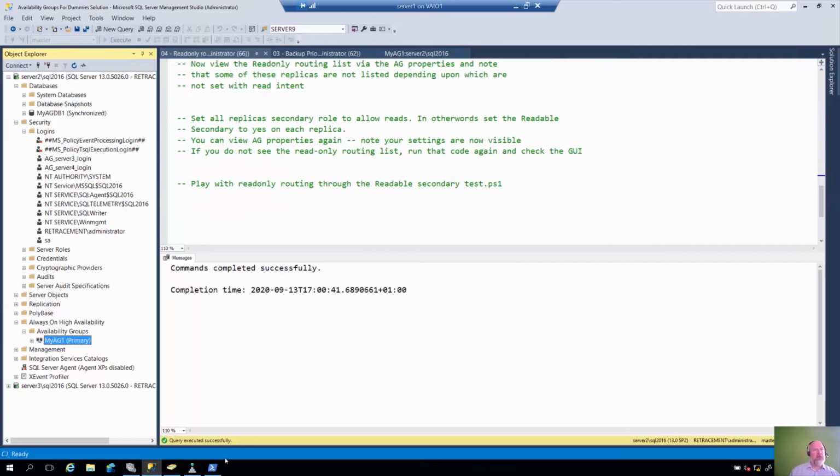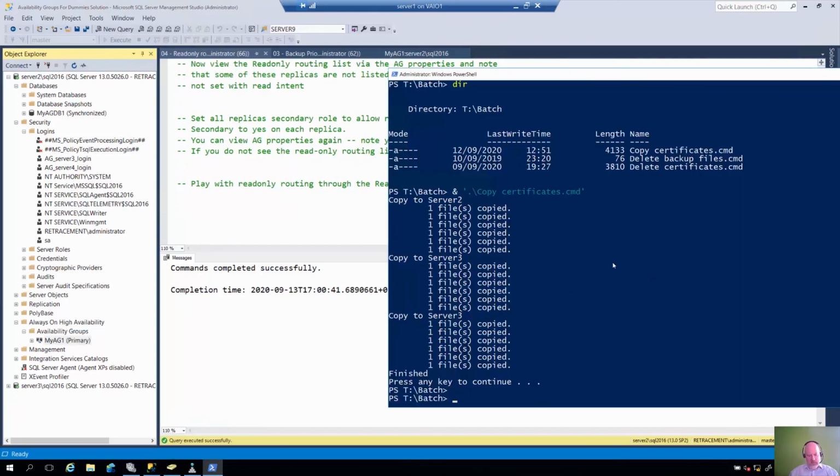So we've got a PowerShell script here, test. Oh, it's not test, is it? Let's see what it's called.